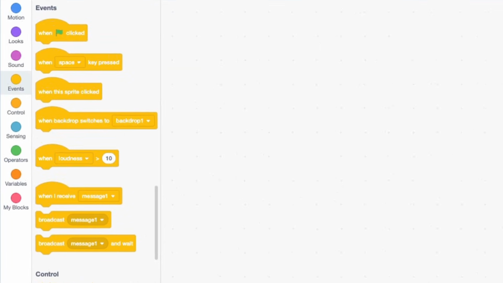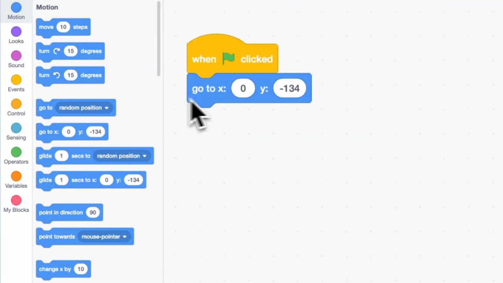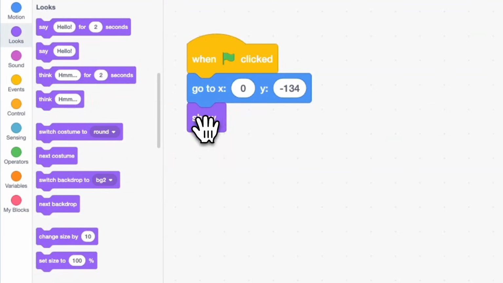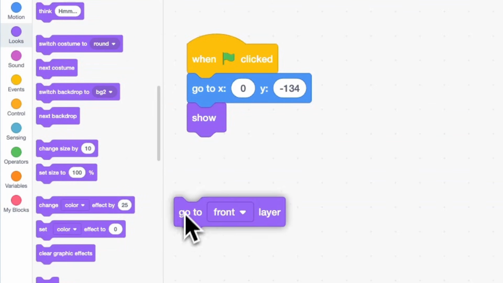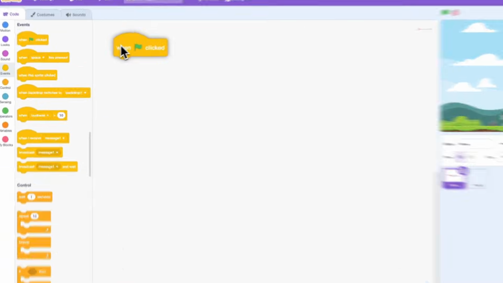We will start with the white circle. When the green flag is clicked, move it to the bottom center of the screen. Make it show and send it to the back layer so it stays behind everything else. Next, let's add controls for the arrow.